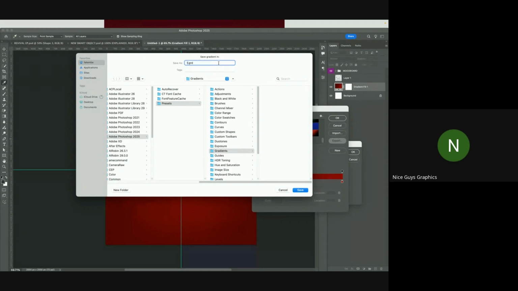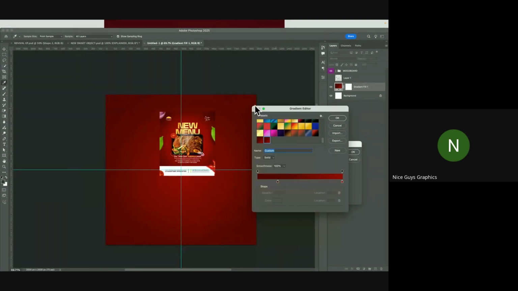You just type it, tutorial. You save it there. You can call it tutorial or whatsoever. Tutorial gradient. And click OK. Once you're done, just click save. It's going to save it.